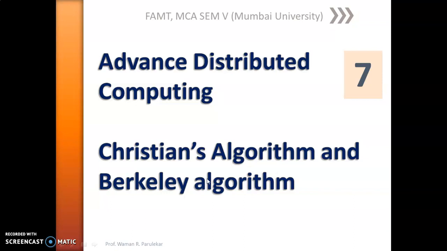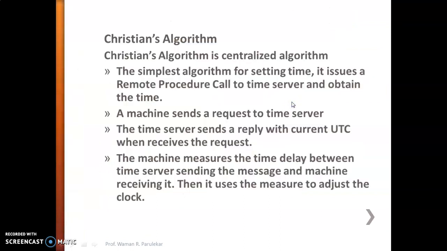Today we are going to discuss what is Christian's algorithm and Berkeley's algorithm. Both algorithms we use for clock synchronization in physical clocks. So first we will see what is Christian's algorithm and then we will move towards Berkeley's algorithm. Christian algorithm's concept is very simple. This is a centralized algorithm and this is based on the client-server model.